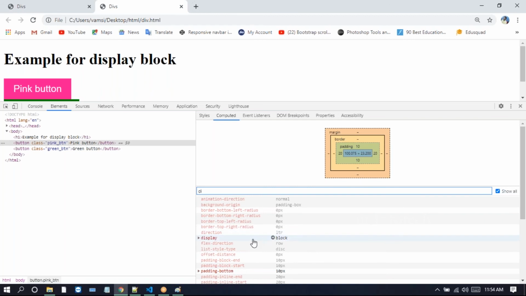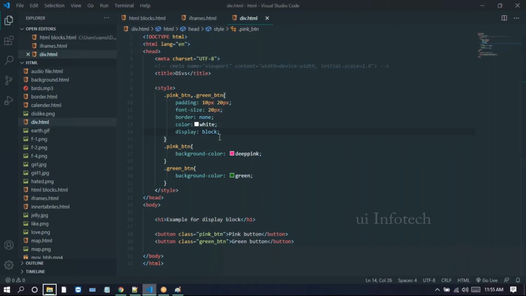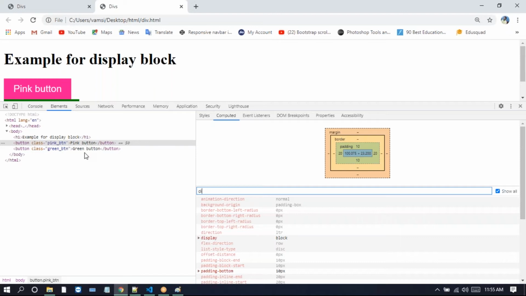So just click on this computer. Here we have the values, and you can type here the display value. Look at this one. By default, it's block level here. So I just remove the display property.